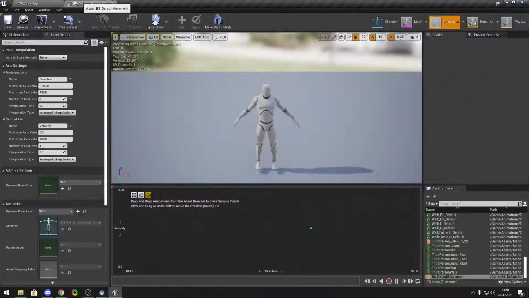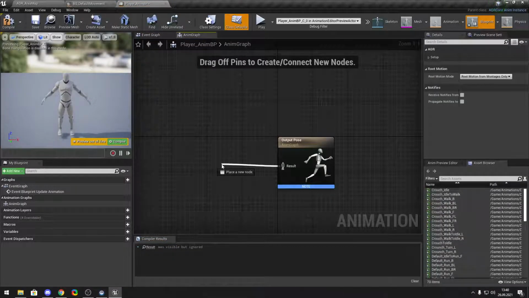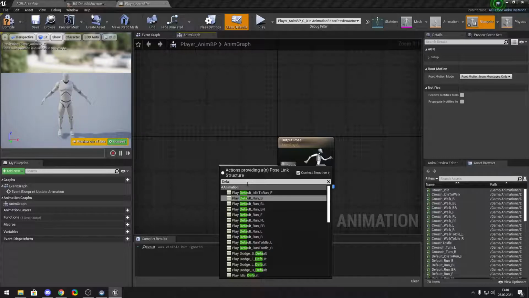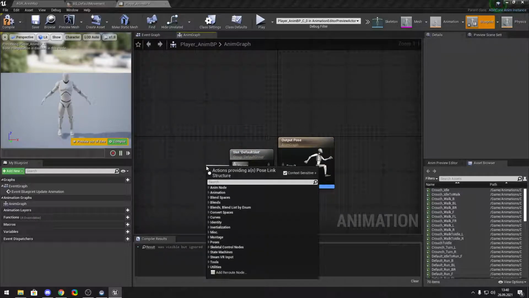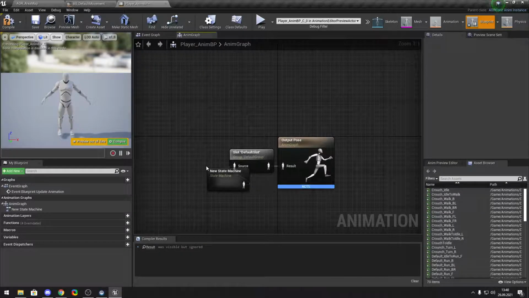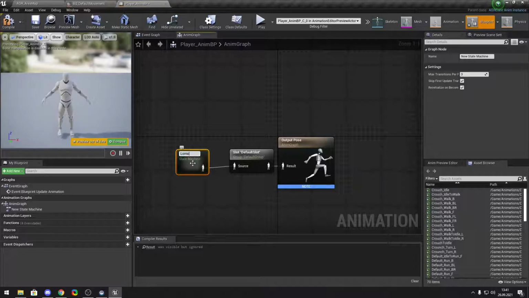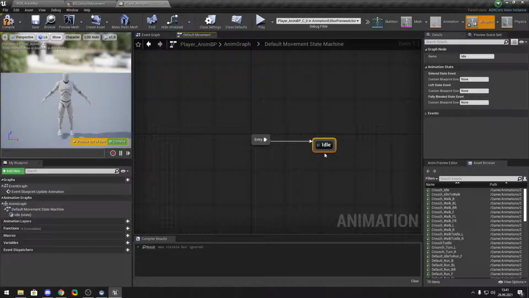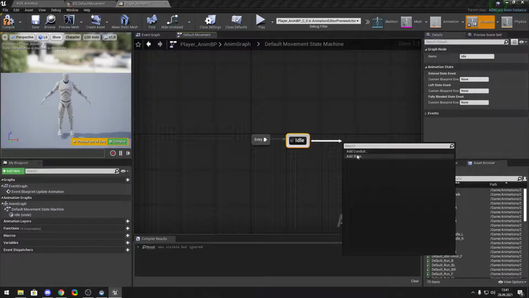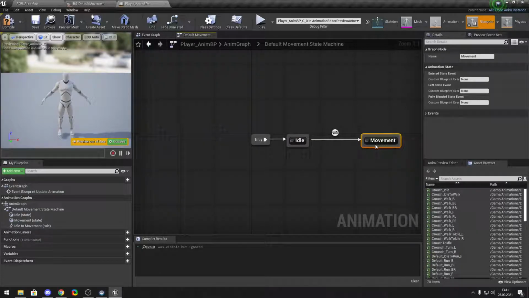Before we continue with the blend space, I wanna go to make the basics also in the anim graph. So we wanna add a default slot for coming soon tutorials. We wanna add a state machine. Default movement state machine. First thing we wanna idle. Next thing we wanna movement. And put the transition back.